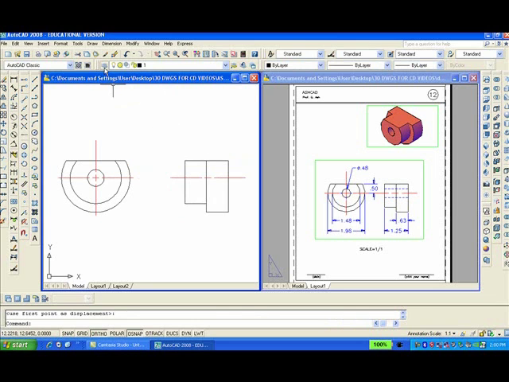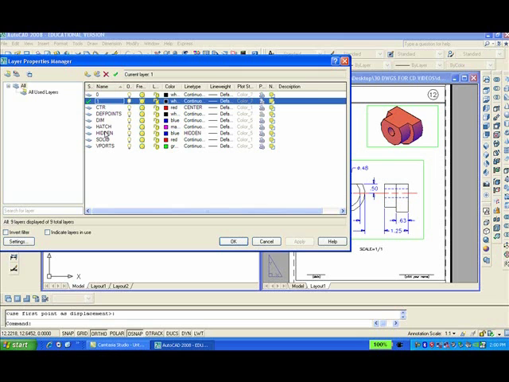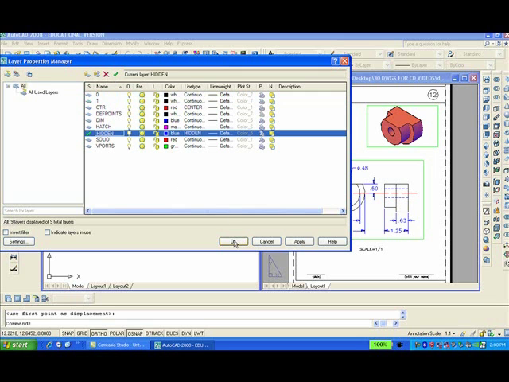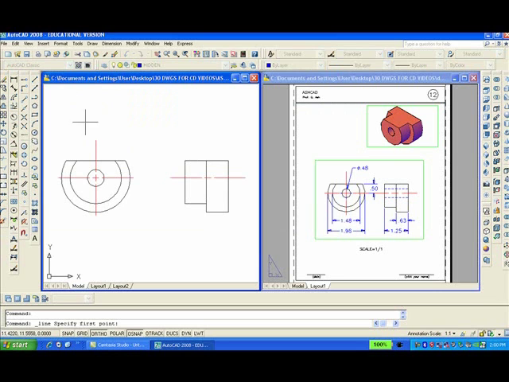I'll make layer hidden current, and I can draw a line from that intersection to there, enter again, draw another line from that intersection there, and then I want to trim, TR, enter, from both surfaces, enter these two lines on both sides. And the drawing looks like it's drawn fairly well.